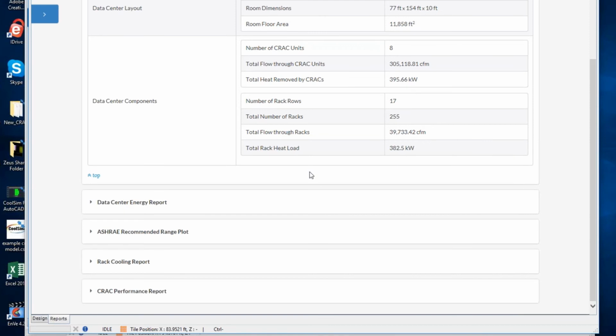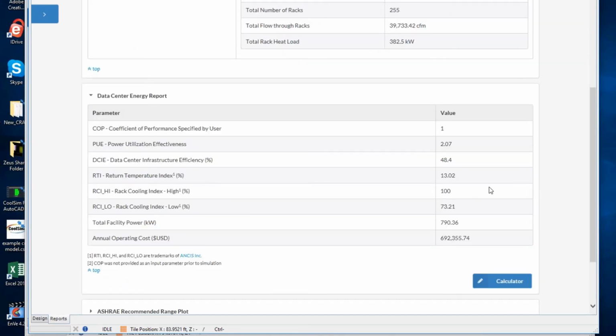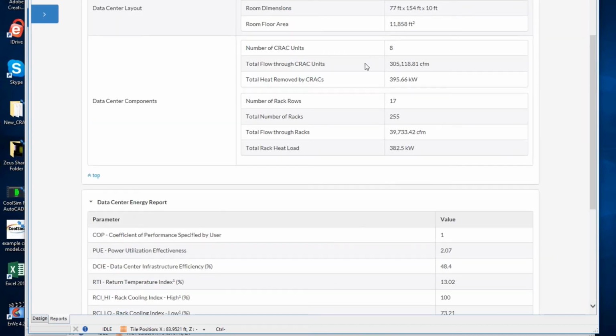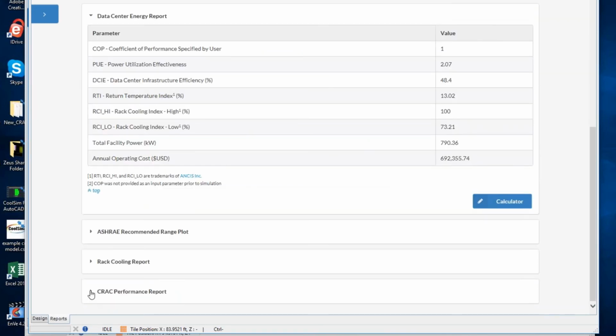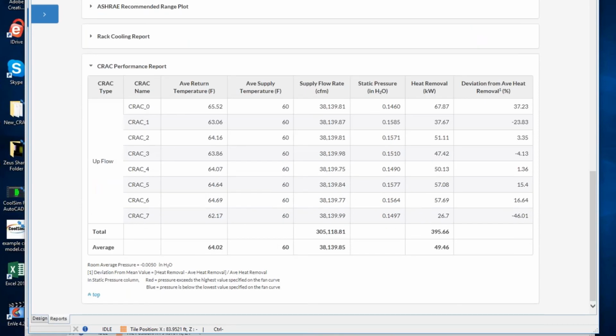It took the heat out okay, but it's really not very good. If we take a look at the coefficient of performance, it's terrible. It's down around 1. Its PUE is above 2. RTI of 13, that's supposed to be a percentage. So the ratio of supply versus return is just horrible. Take a look at the flow rates. I'm giving it 305,000 CFM, and I'm only requiring 39. It's just crazy. If we take a look at the crack performance down here, we'll find the delta T is 4 degrees. It's just awful.